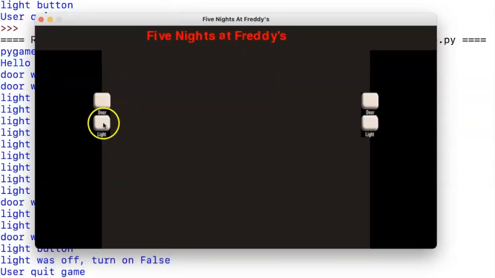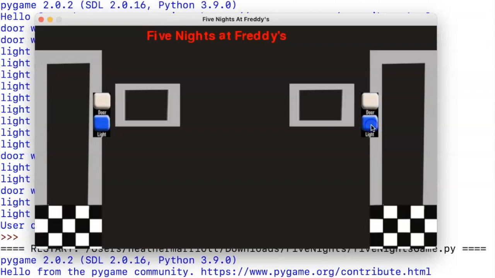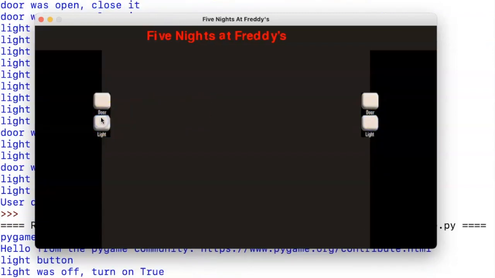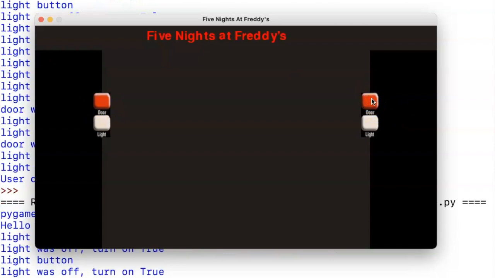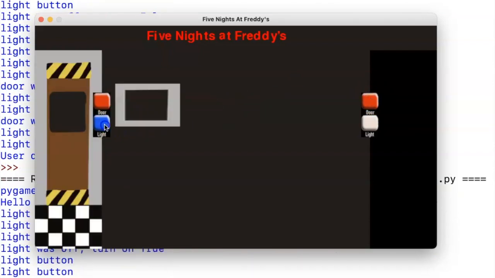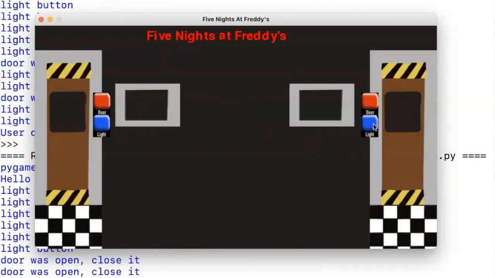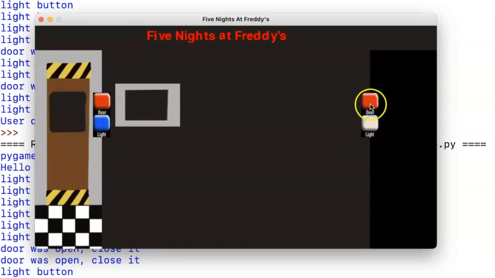Let's double check that everything's working when we run this. We can toggle the light on and off for both doorways. We can close the doorway, but without the light on we don't see anything. If we turn on the light, then we see everything. So this looks really good.